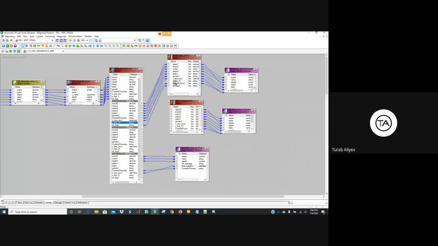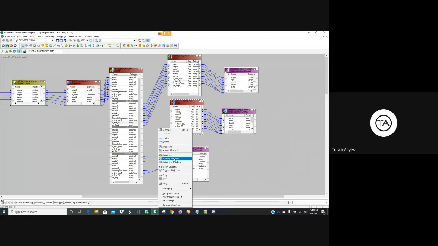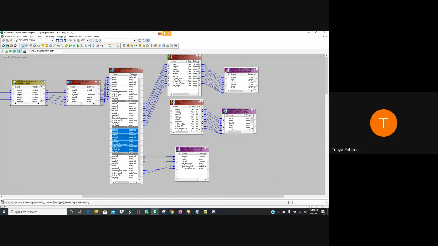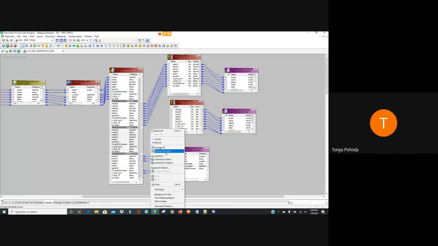Can you right click between the router and the sorter? Right here? Yes, you see the auto link by name. Scroll down. Auto link by name? Yes. But is it going to choose the female? Yeah, it's going to give you the option of which one you want to choose. Okay. By name.